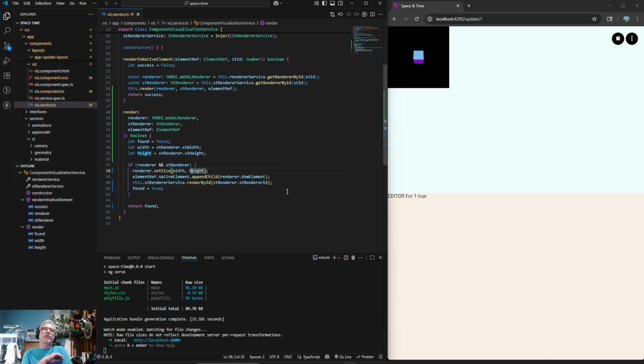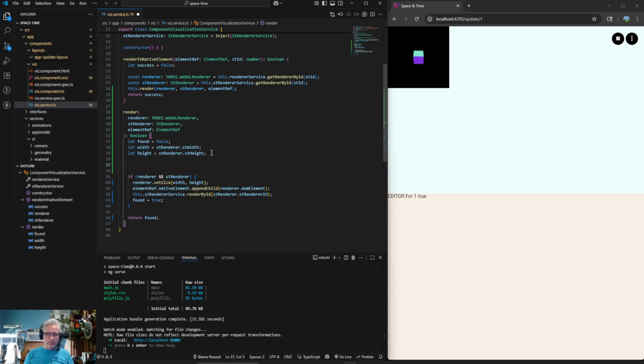Now, I did pull this. Okay, so I have this render, I have set size, and then I pulled this out so that I have that up here, so I can add some additional logic here to determine.